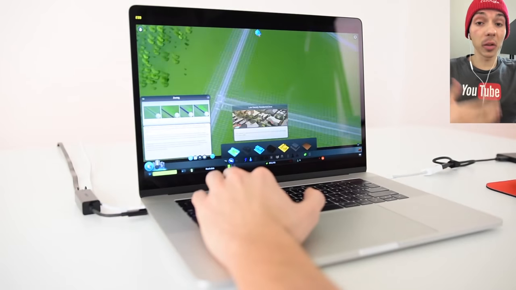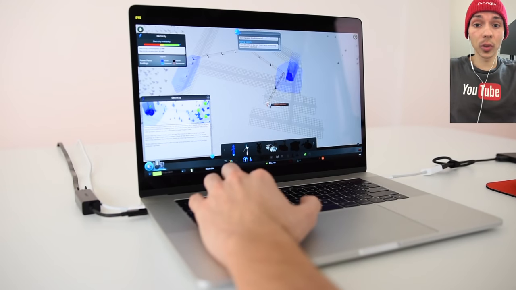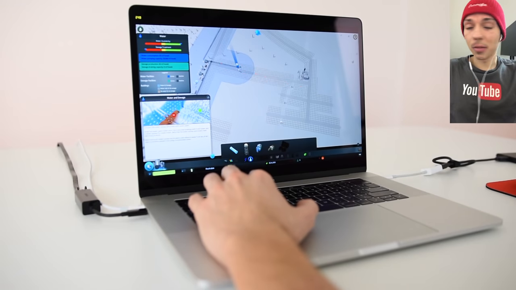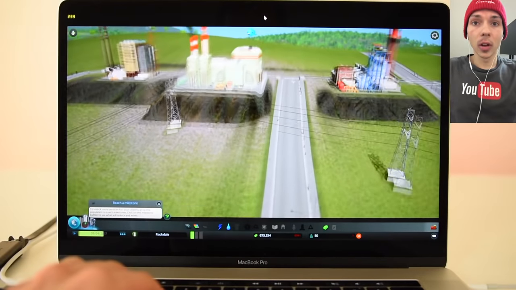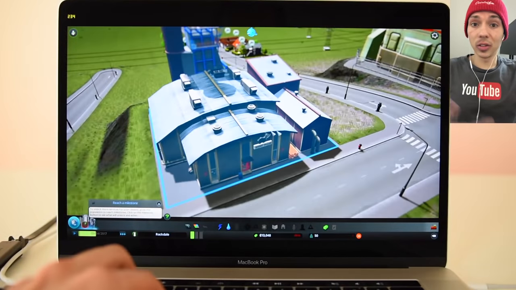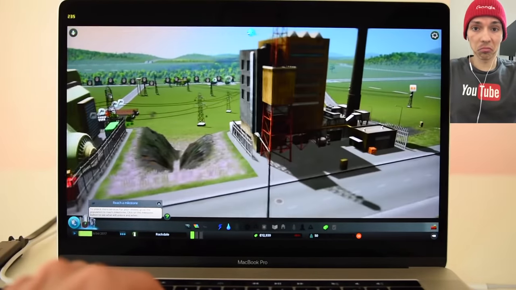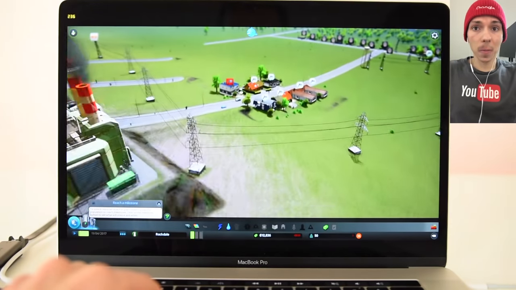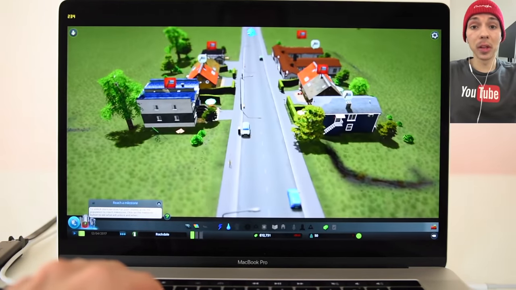Cities: Skylines ran pretty good. The last time I played this game was on the 2015 MacBook Pros, and boy, this game ran terrible. Anyway, we've got a fast forward right now. We're getting hundreds of frames, and everything's on high at 1080p resolution. Looking real, real good. This game's actually pretty fun.